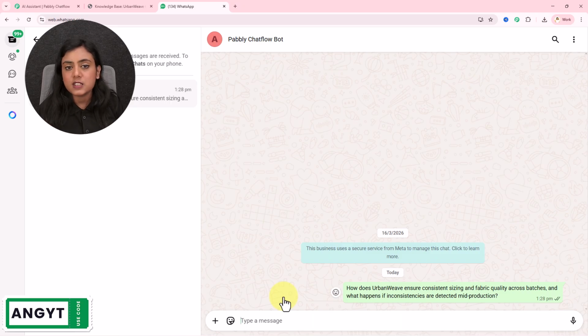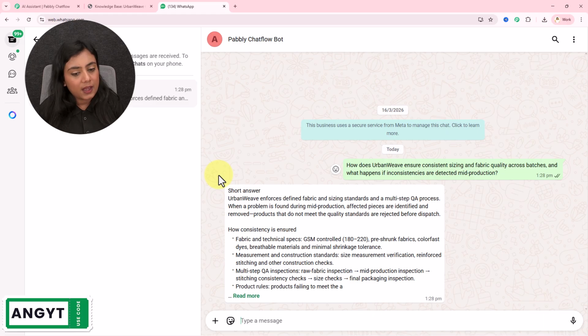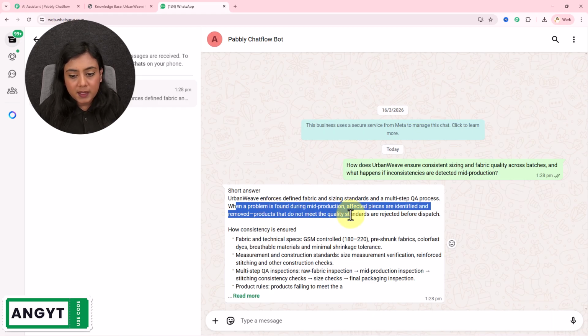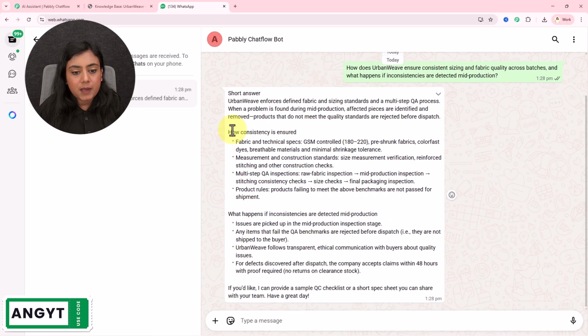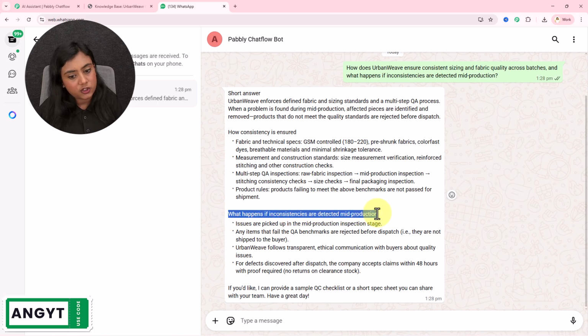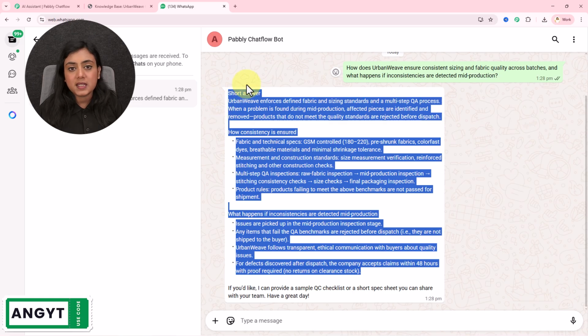It will take a few seconds for my WhatsApp AI assistant to send the reply back to me. So let me show you the reply that I have received. And yes, you can see this is the answer that I have received. Urban Weave ensures defined fabric and sizing standards and a multi-step QA process. When a problem is found during mid-production, affected pieces are identified and removed. Products that do not meet the quality standards are rejected before dispatch. And I have received a detailed reply of how consistency is ensured and what happens if inconsistencies are detected mid-production. I have received this detailed reply from this AI assistant.